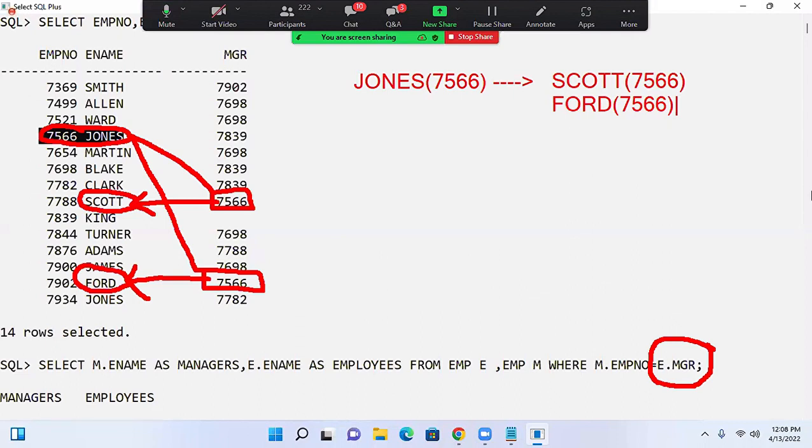7566 is the employee number of which person? Jones person. Because manager is also one of the employees in my company. Yes or no? Yes, all are employees. But what is the difference? Manager, we can say senior, junior, assistant managers. Team lead, project lead. These are all what? Designations, positions. Yes or no?